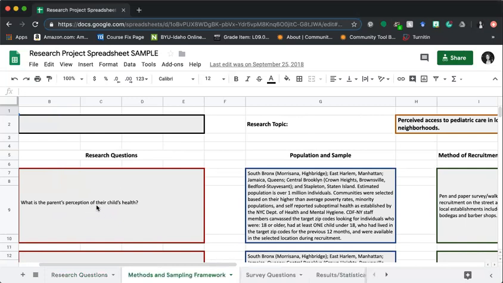So for example, if we were asking the research question, what is the parent's perception of their child's health? This is who we are going to survey to answer that question. So for this project, they chose to survey people in the South Bronx, East Harlem, Jamaica, Queens, Central Brooklyn, and Stapleton, Staten Island. So they have an estimated population over 1 million individuals. You will need to keep that in mind. If you are, for example, surveying BYU Idaho students, you need to give your readers a fairly good picture of what BYU Idaho students look like, including how many there are.